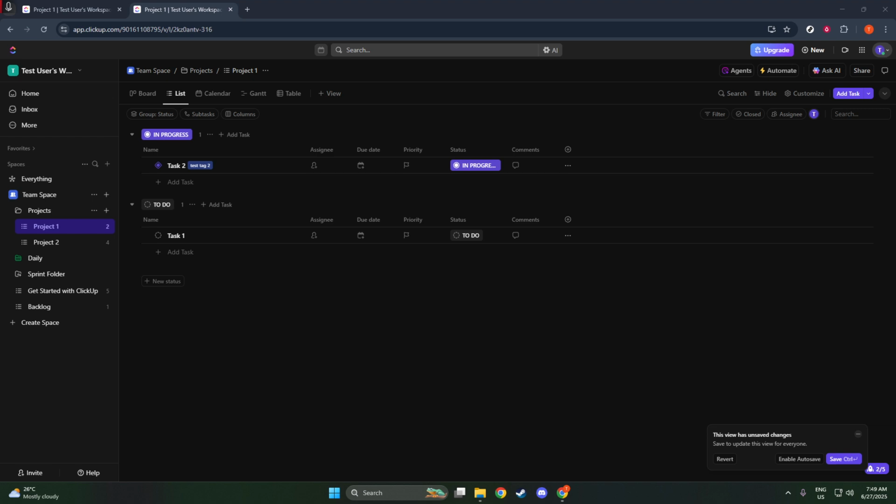First, let's start by accessing your ClickUp workspace. You'll want to navigate to your specific list, board, or table where you manage your tasks. This is the central hub of your work where all your tasks live, whether pending or completed. By accessing this area, you're setting the stage for effectively filtering through your tasks.